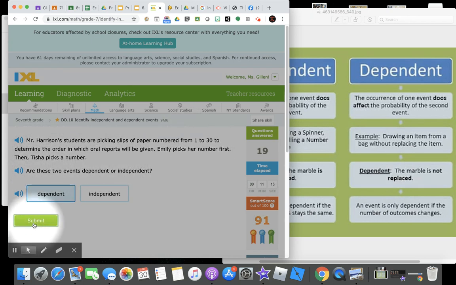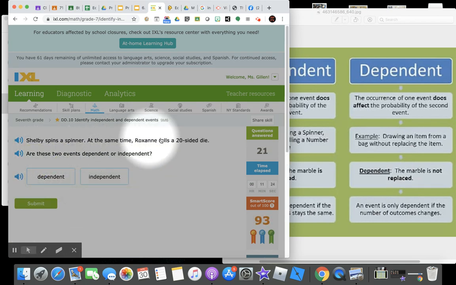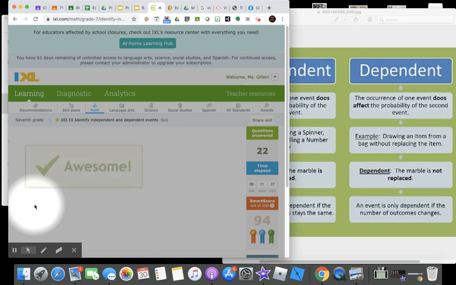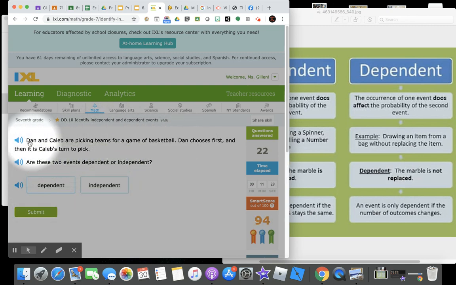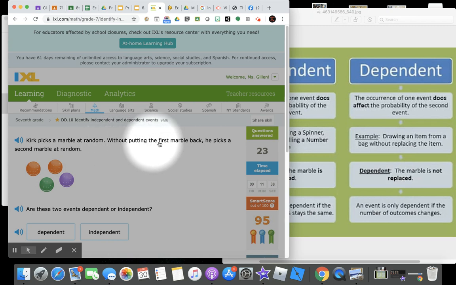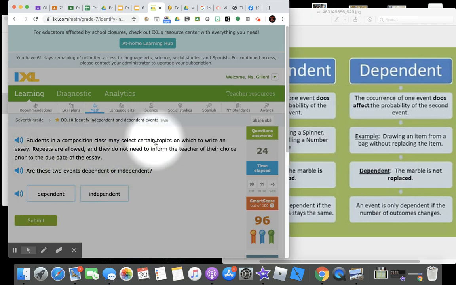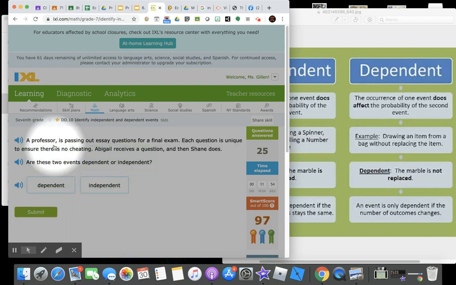Dependent. Let's see if I can do it quickly. Puts it back. Independent, yes. Independent. They have nothing to do with each other. Yes. Dependent, right? I mean, one less kid. Yes. Oh, not going to put the first marble back. So dependent. Repeats are allowed, so it doesn't matter then. Doesn't matter. Okay. Almost there.